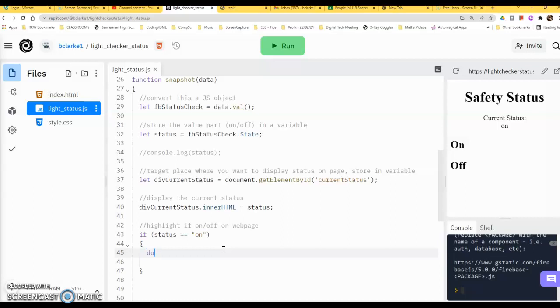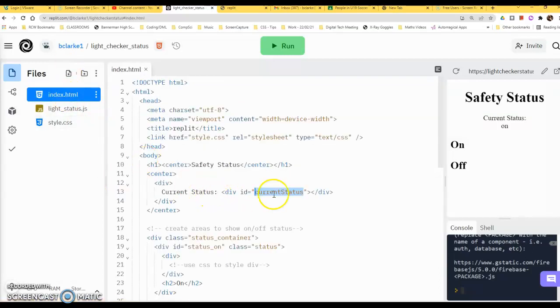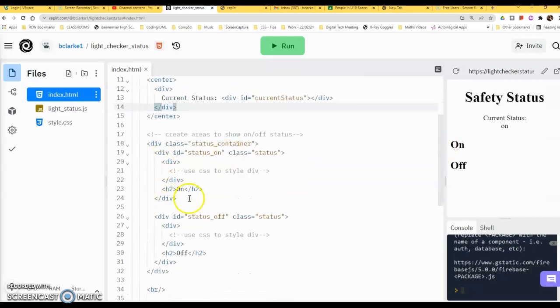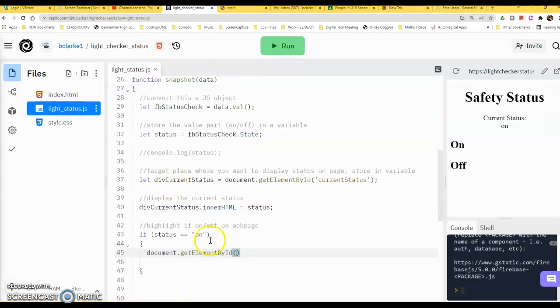again, we want to use the document dot get element by ID. So get element by ID, and this time now we go back here to these two places. This fella here. Let's see. So this was for the on button, and we're targeting the status on ID. So status on, grab that, pull that back.